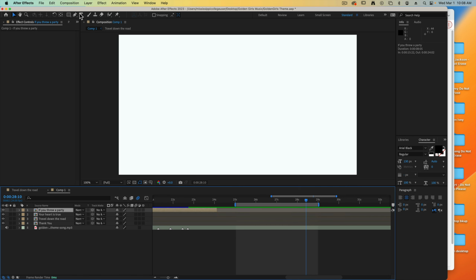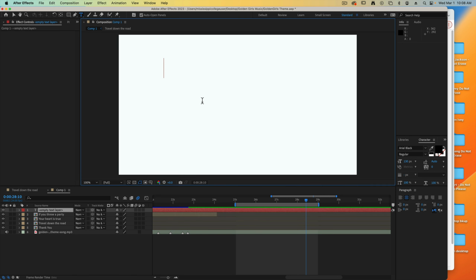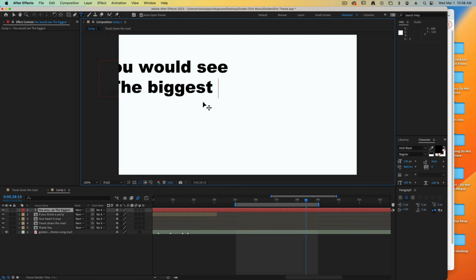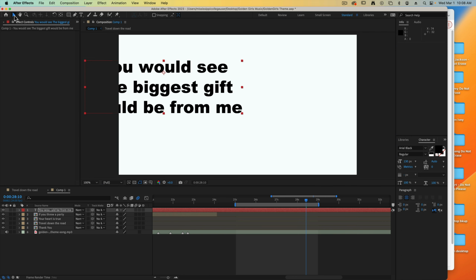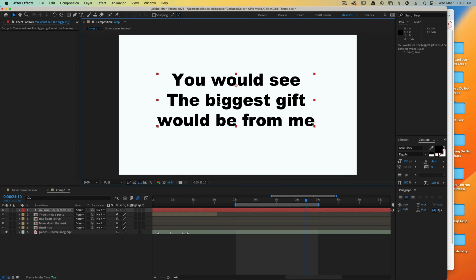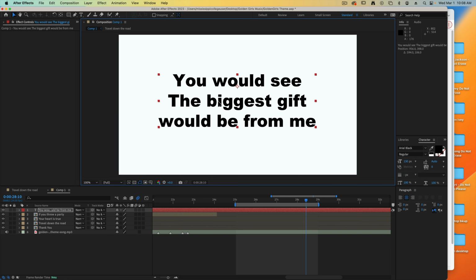All we need to do is use our type tool to type out the phrase, "You would see the biggest gift would be from me." And we'll center that inside of our composition. So 3 little lines, nice and big, right there in the center.